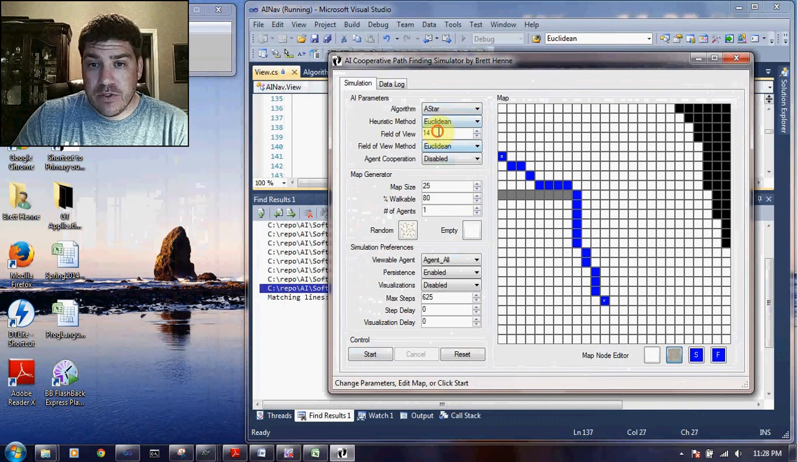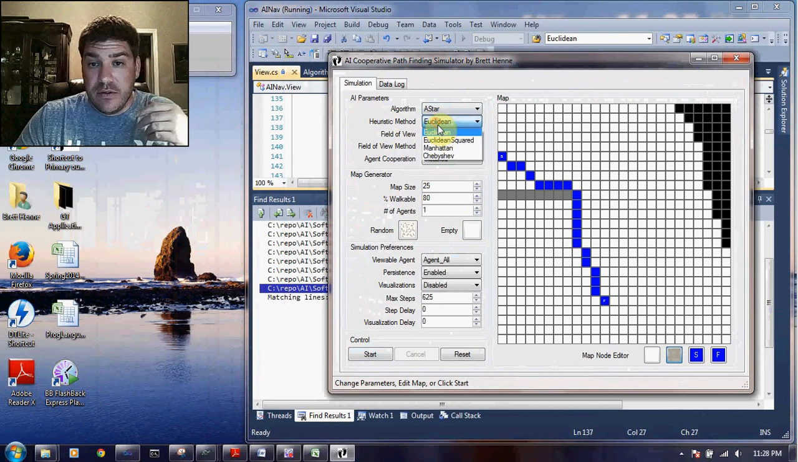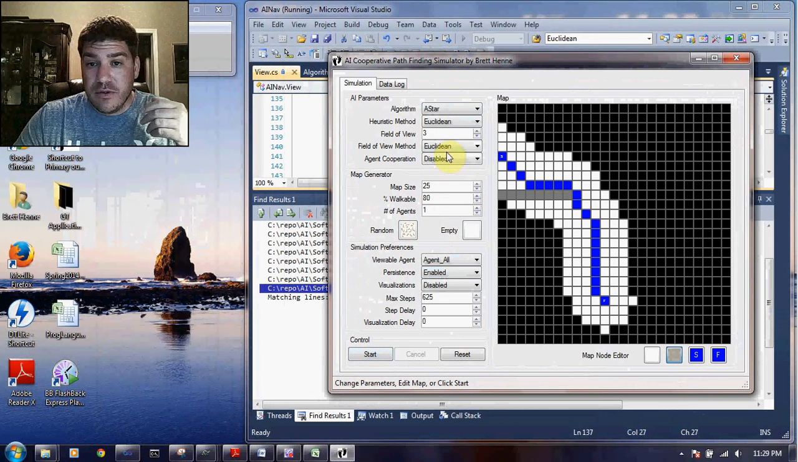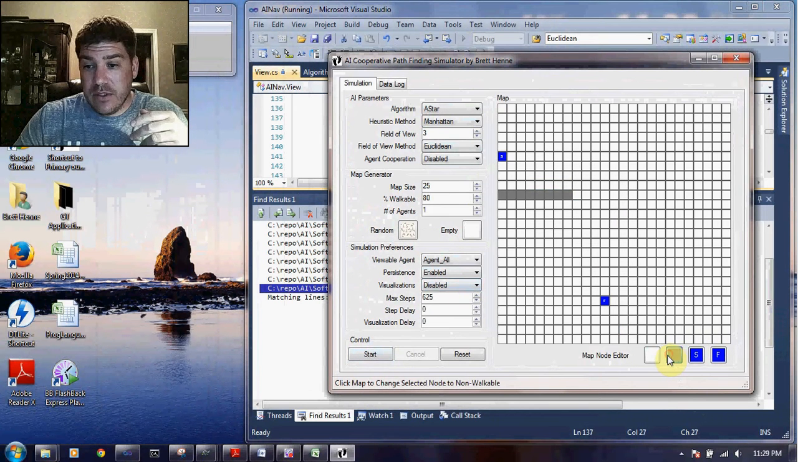You can also, so let's go back to a field of view like 3. Heuristic methods. So you can try out different heuristic methods. So there's Euclidean squared, and they should give you very similar results, especially for this map.